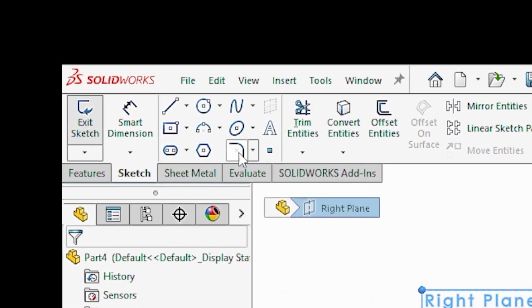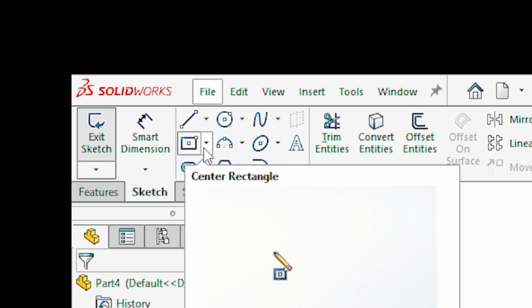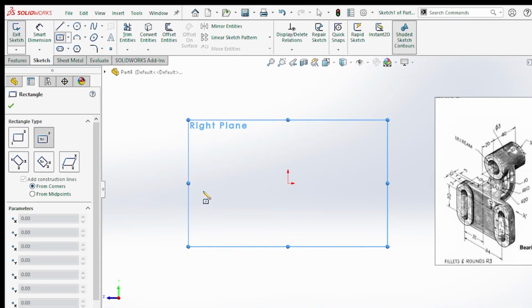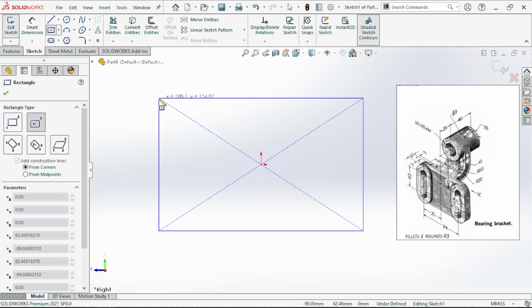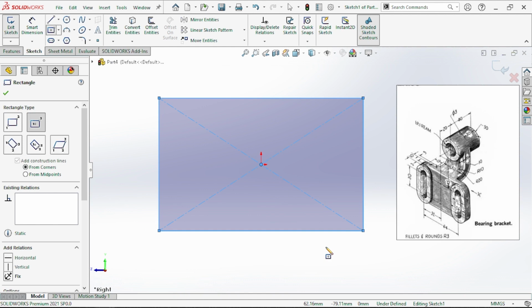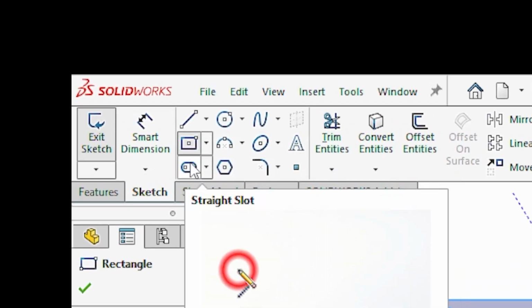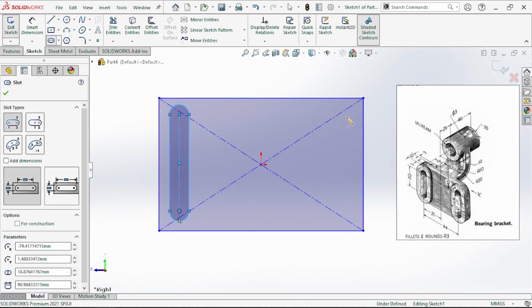So go over this drawing section to the center rectangle and choose center rectangle here. Just point out the center point and draw a rough shape of rectangle. Now choose the straight slot and make a slot like this and this.